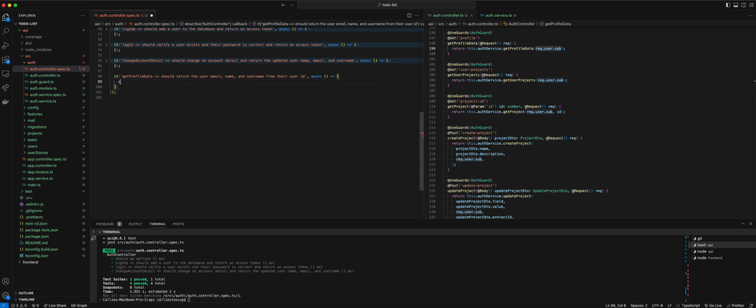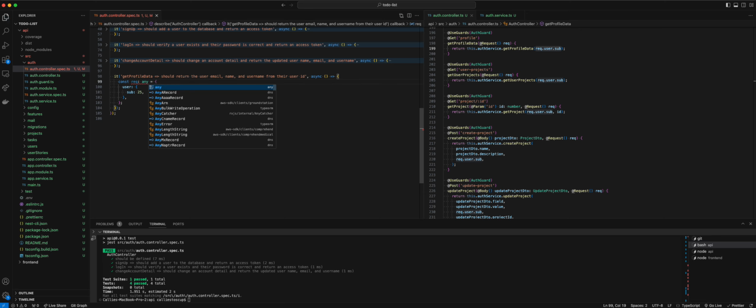Okay. So we're going to say const rec is going to be equal to an object, and then we're going to have user be an object in it, and then we're going to have sub be in it, and then be 15. All right. And we're going to say rec is any.